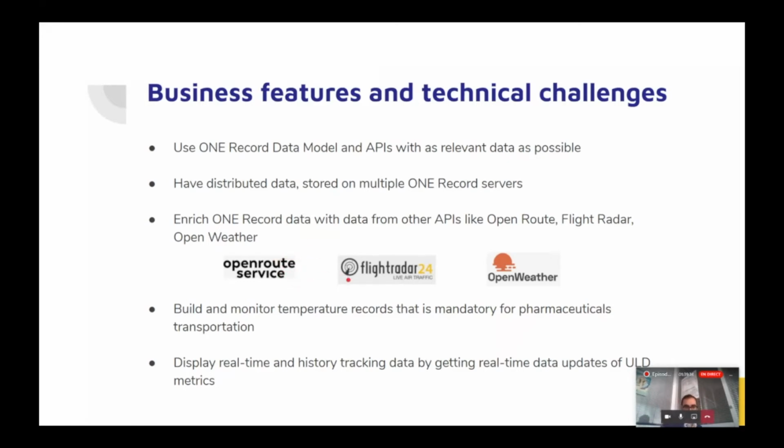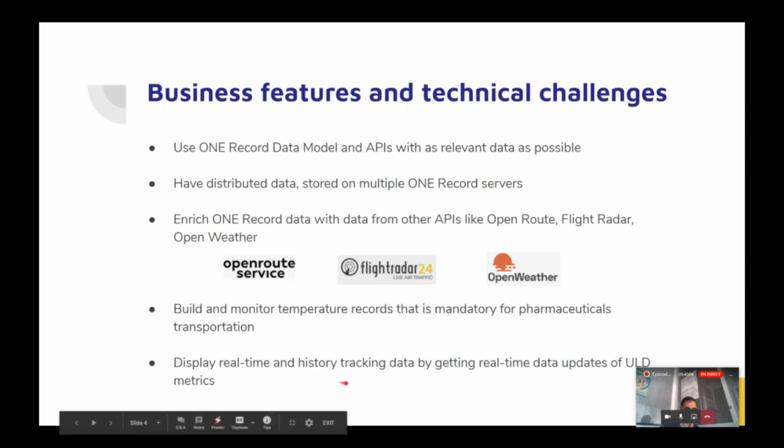open route APIs, Flight Radar or Open Weather to get live weather and be able to correlate some more data about what is happening for our shipment. We wanted to build some kind of monitoring solution and especially monitor things like temperature. That is a very important metric for pharmaceuticals, for example. And we wanted to display real-time information and to be able to see the whole history and track everything that could have happened during the transportation.